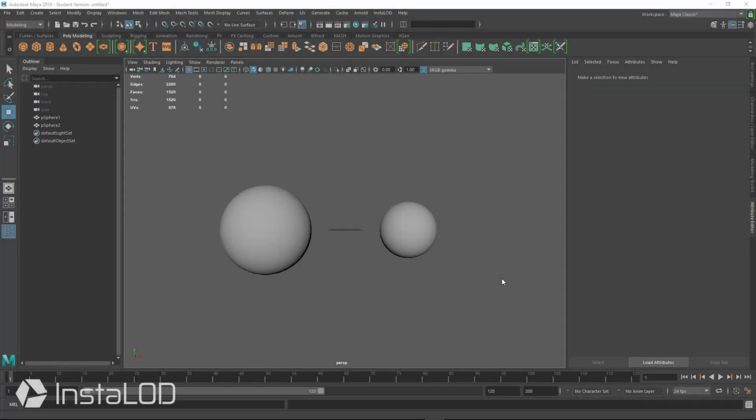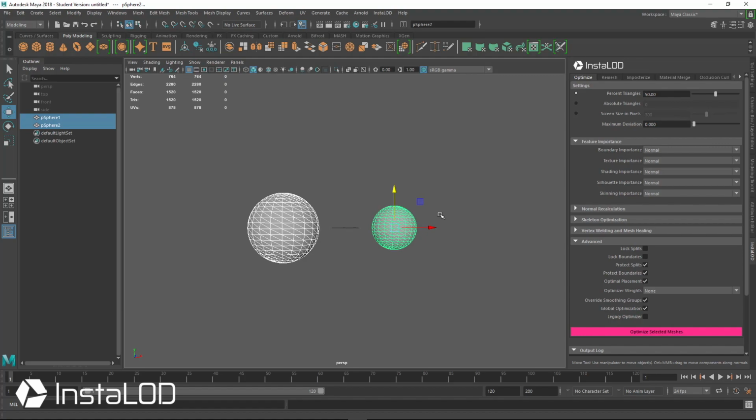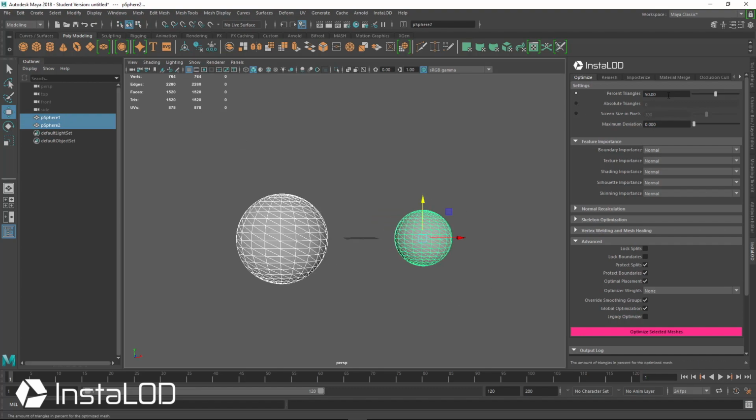After you've installed InstaLOD for Autodesk Maya, you'll have a menu option at the top. From here, we can open the window. So in our first example, we're going to optimize these spheres to 50% of the original triangle count. As you can see, the original triangle count for both selected is 1,520, and individually it's 760. So what we're going to do is go over to percent triangles and type in 50%, and this should cut this down to exactly 50% of the selection.